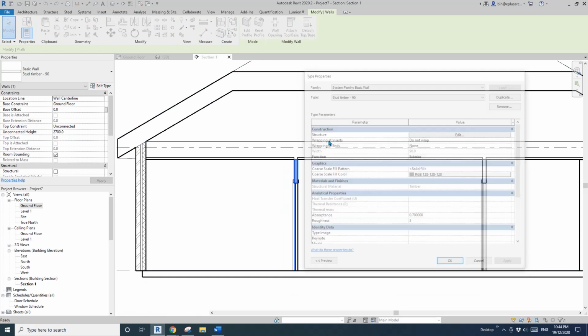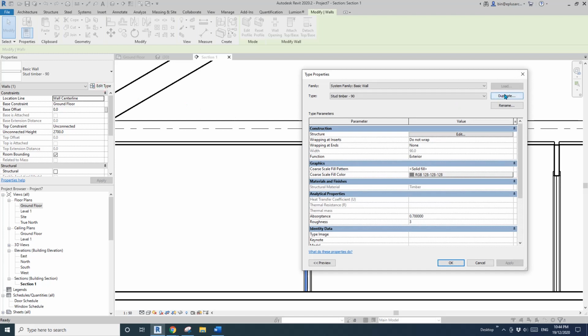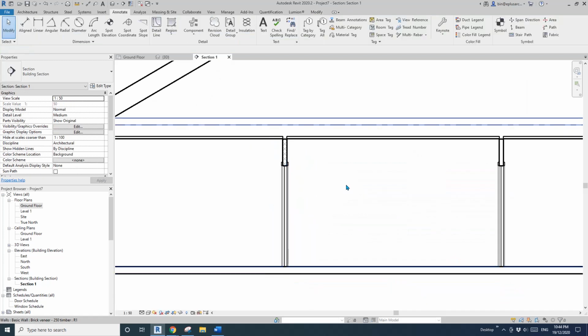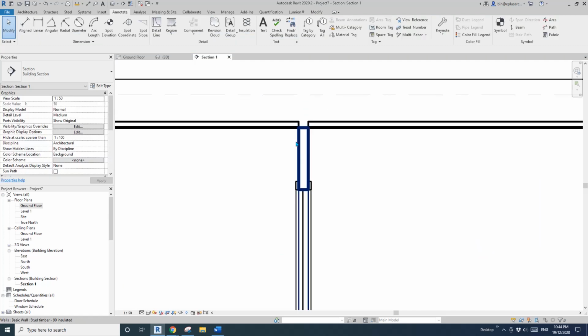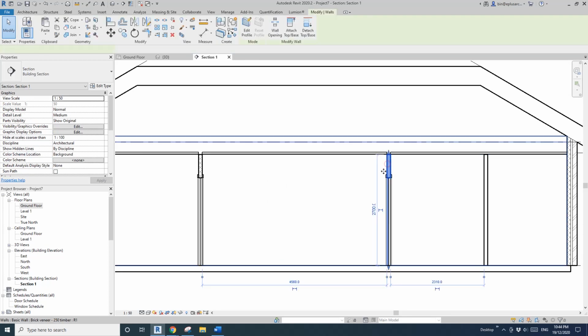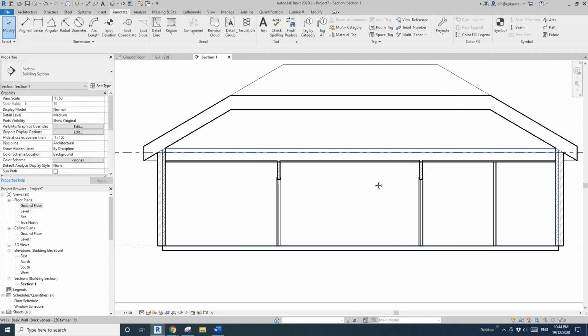Imagine we still need some stud wall without insulation. I'm going to duplicate the wall type and call it stud timber. Now it is insulated, and then I'll change the material to this one, and OK, and OK, and OK. Now as you can see, this one shows this pattern. If you want to insulate this wall as well, you can just change the wall type. So I think this is easier.